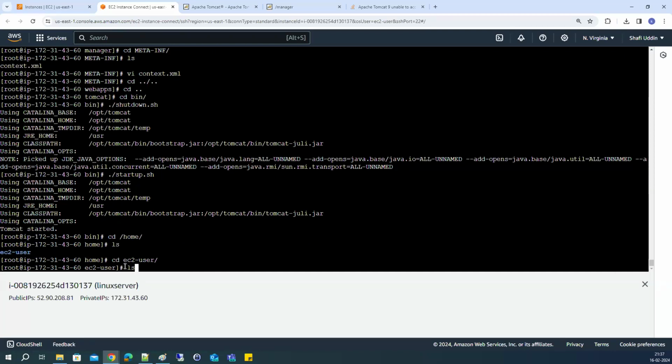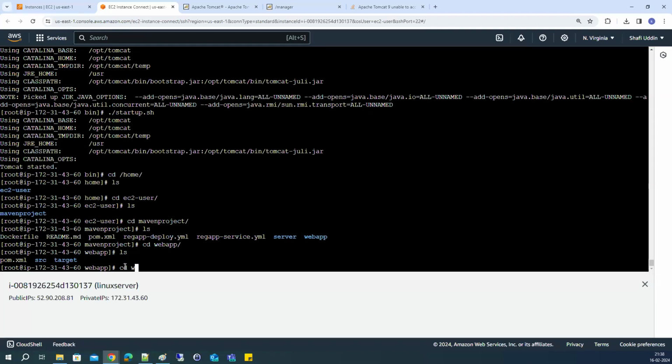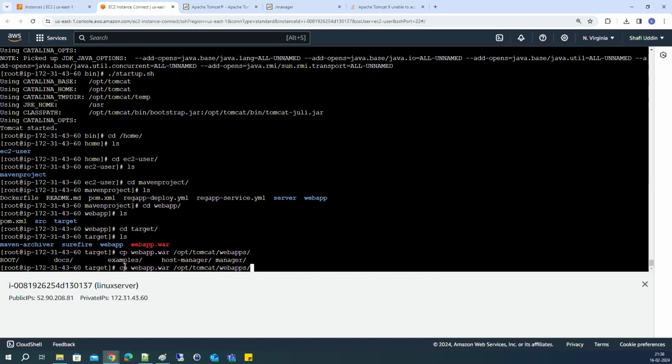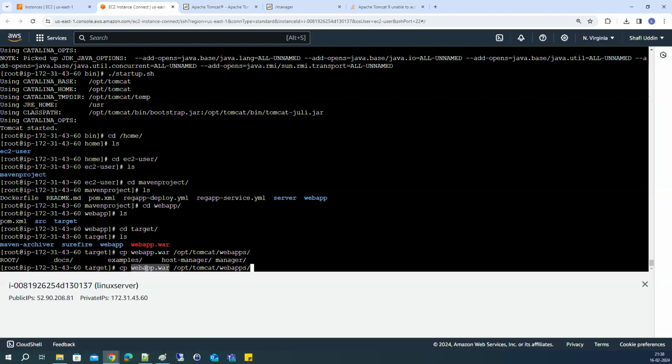Where is that WAR file? Here it is, the Maven project. Here is the webapps folder, here is the target folder, cd target. Here is the WAR file. Copy the WAR file to which location? To opt, Tomcat, webapps folder. You can see multiple files there: manager, host-manager, examples. You have to copy your webapp WAR file as well.